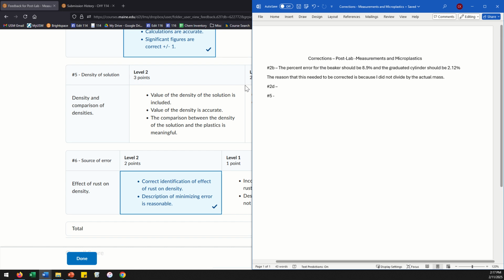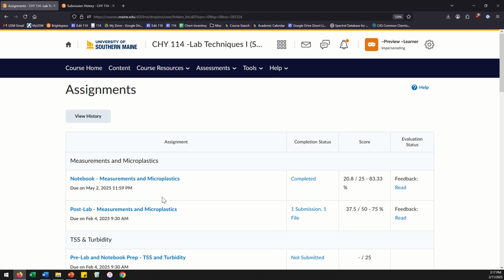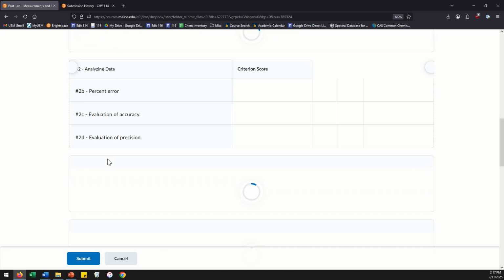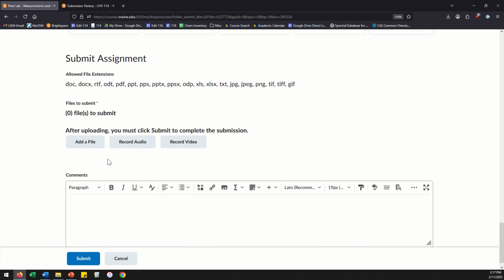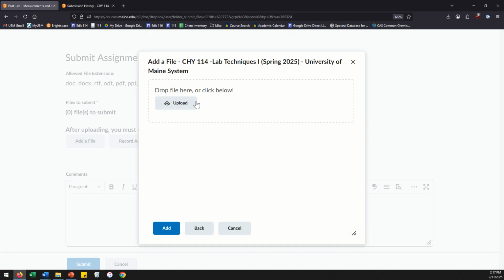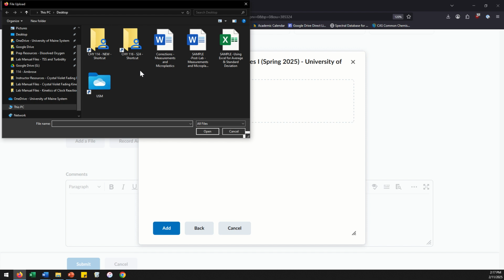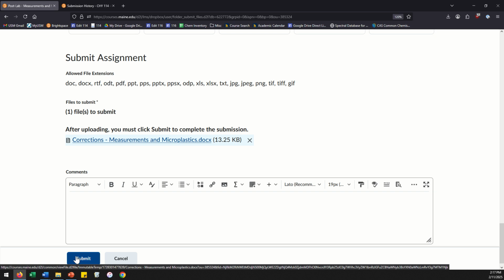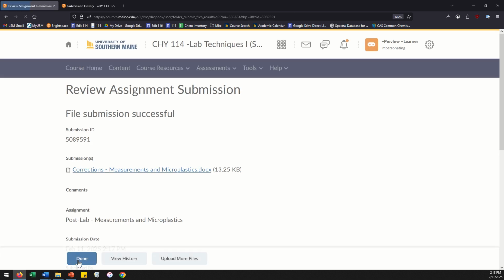And then what I'm going to do is go back to the assignment. Same place where you originally uploaded it, so right here. And then I'm just simply going to upload that file that I saved. Scrolling down, add a file, my computer, upload, and there's my corrections file. And then I'm going to hit add, and then submit.